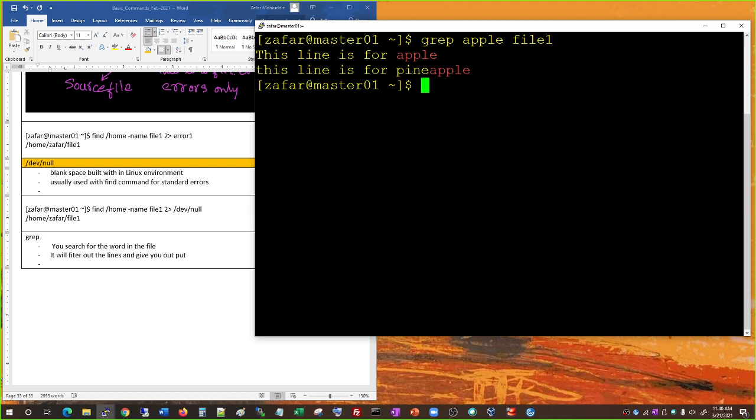So what the grep command is doing is, it's taking the word apple and searching inside the file. Wherever the word apple is showing up in here, it's just filtering out those lines. So you see pineapple, it has a pattern of apple in there, so it brings that to you.